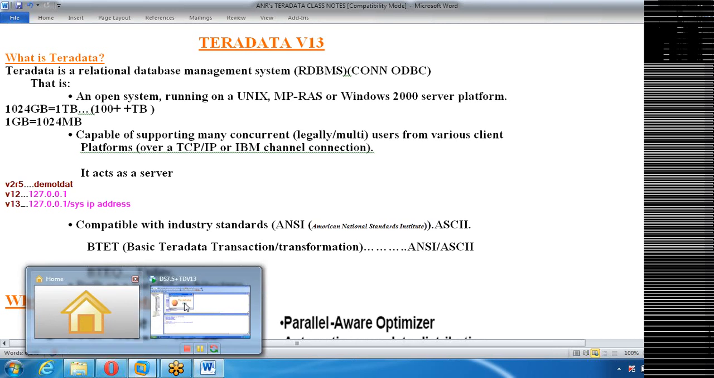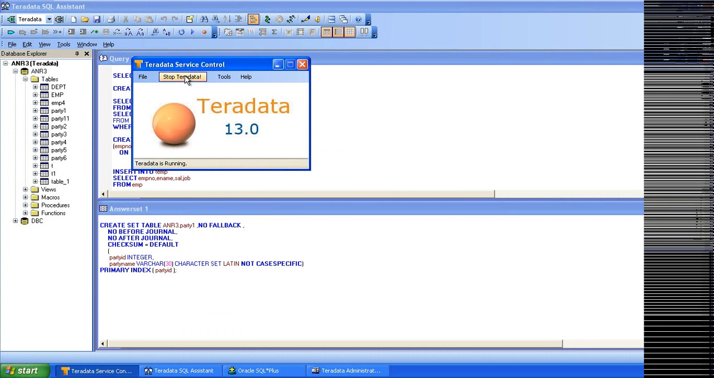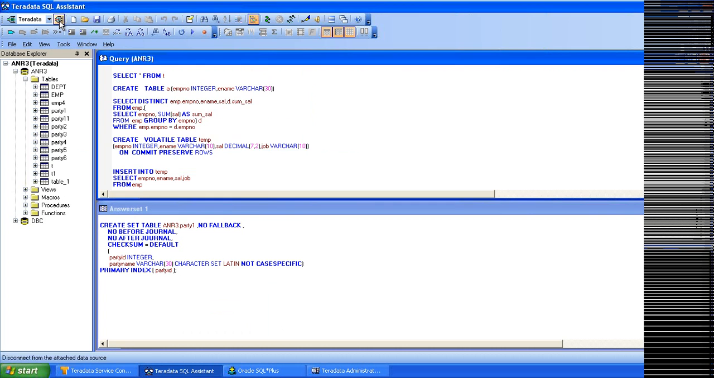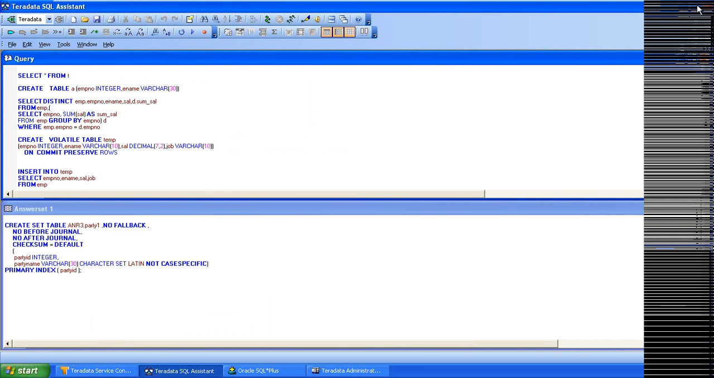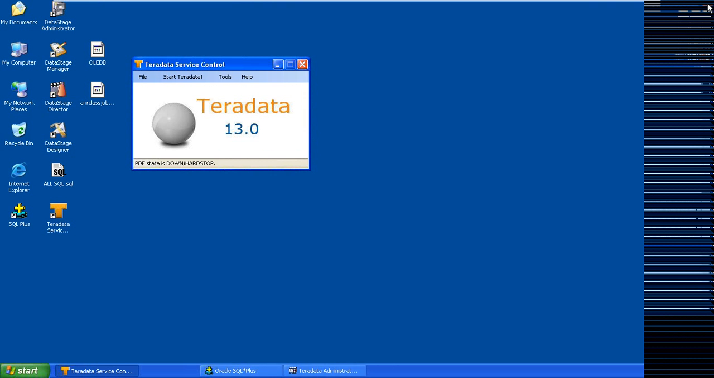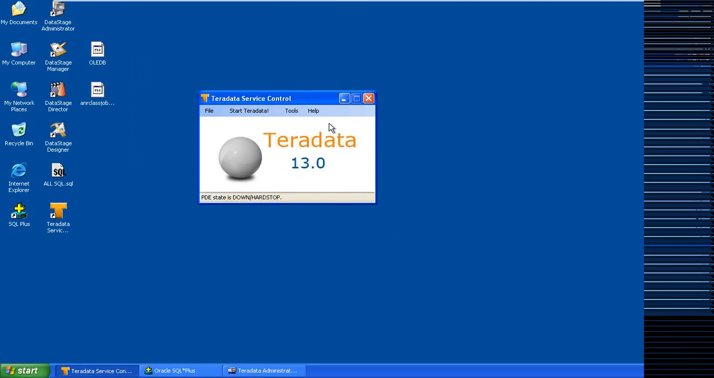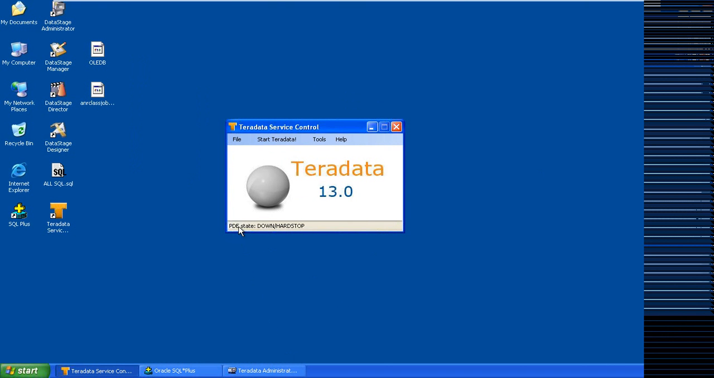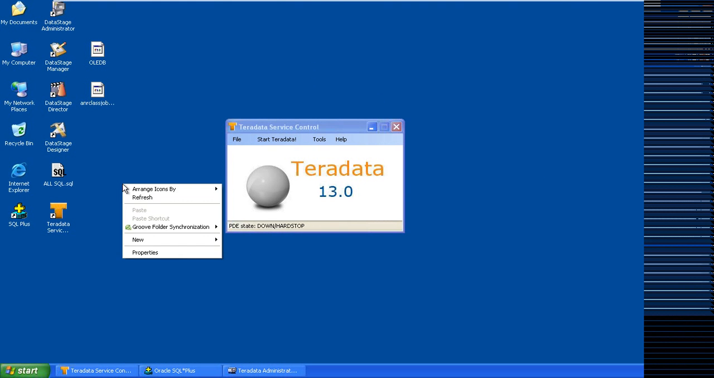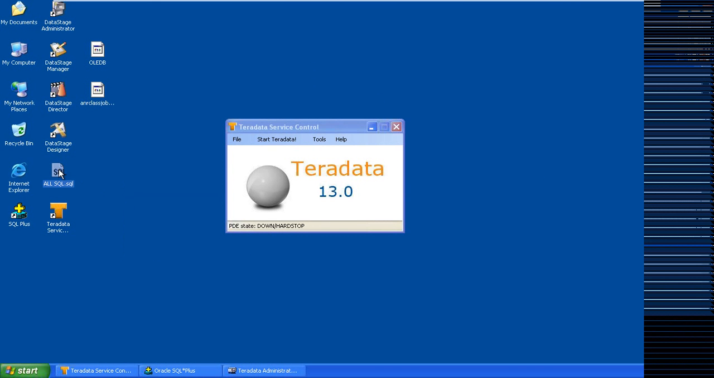For example, I will show you the practical. Say I stop my Teradata services here. See, I disconnected and closed my database. So what happened here? Your PDE state is going to stop, and nothing, your server is stopped. Now I try to connect to my database, that is the ANR database. So what type of error will come? Just observe here, one second.